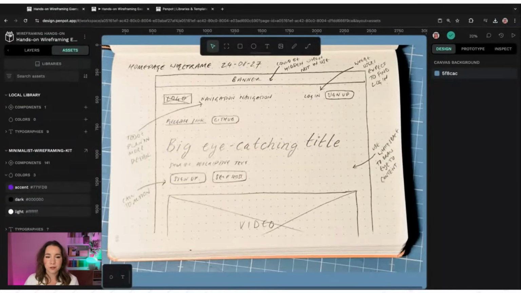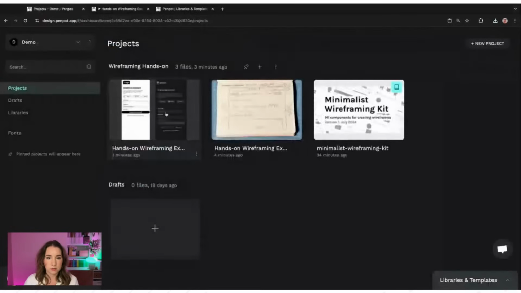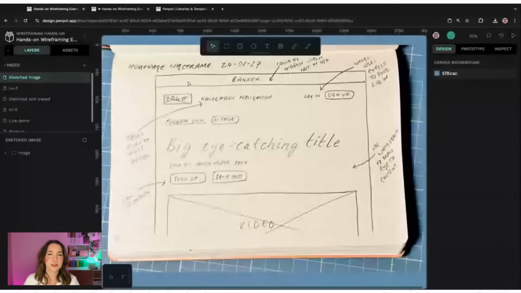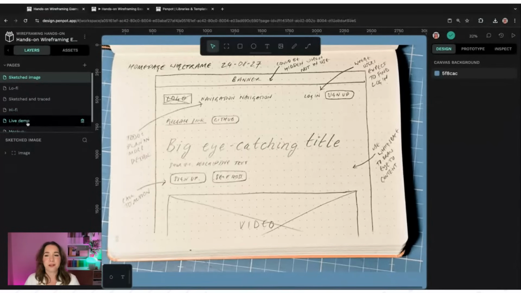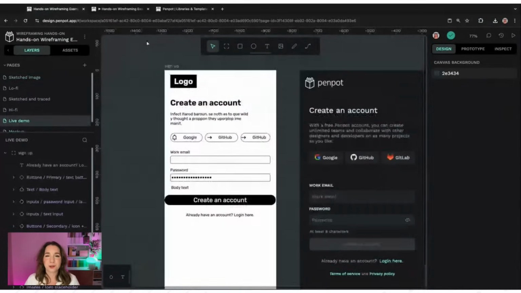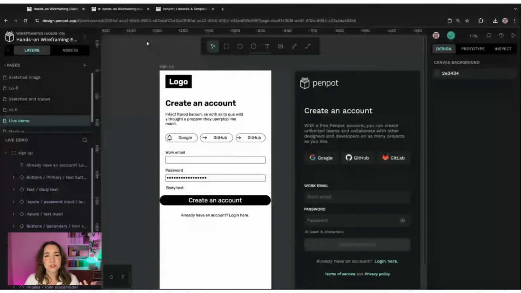I'm going to jump back to the file I was in previously, one that I didn't delete everything from. And so I've got to the point where I've created my demo, my little sign up screen here. And I want to be able to share it with either the people that I'm working with or with a client or with somebody else. So how do you want to do that?